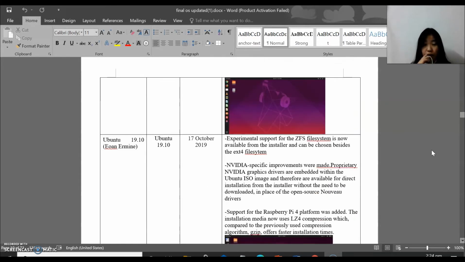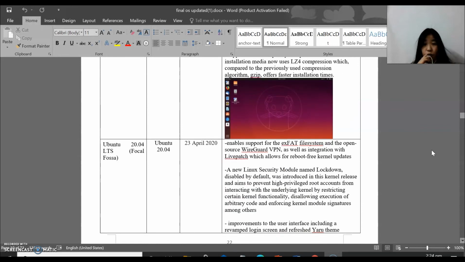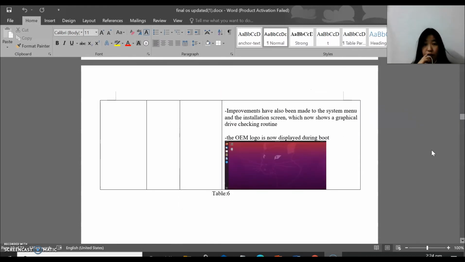Ubuntu 19.10. The version is 19.10, the year of release is 2019. Experimental support for the ZFS file system is now available from the installer and can be chosen beside the ext4 file system. Ubuntu 20.04. The version is 20.04, the year of release is 2020. It enables support for the exFAT file system and the open source WireGuard VPN, as well as integration with Livepatch, which allows for reboot-free kernel updates.